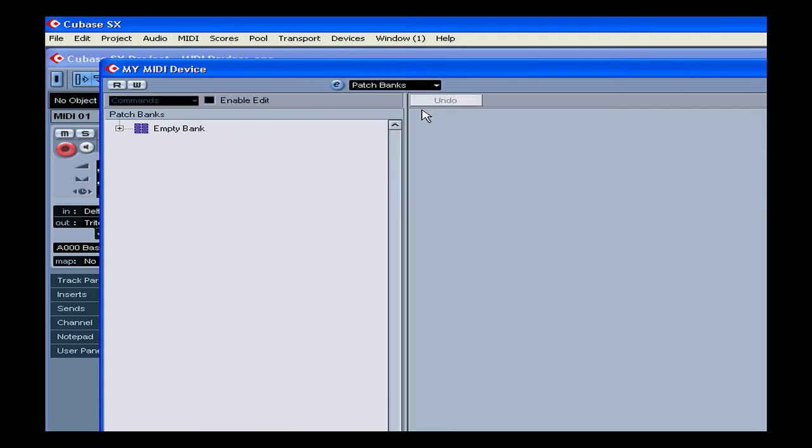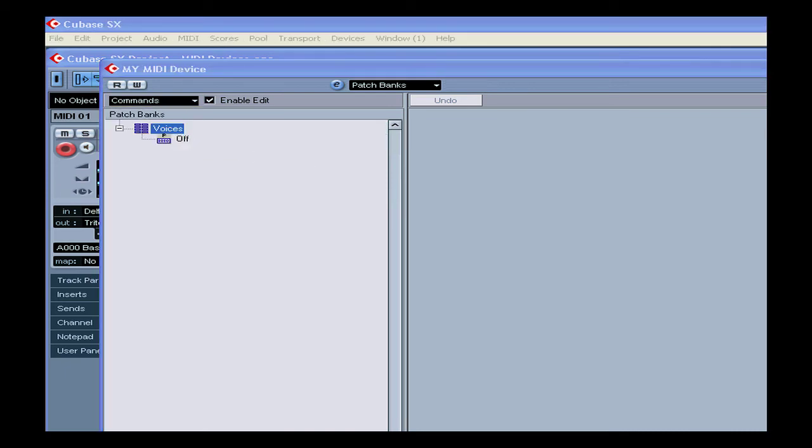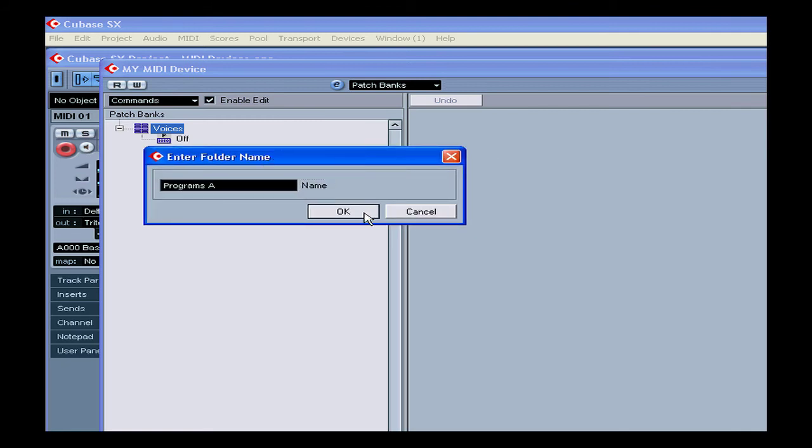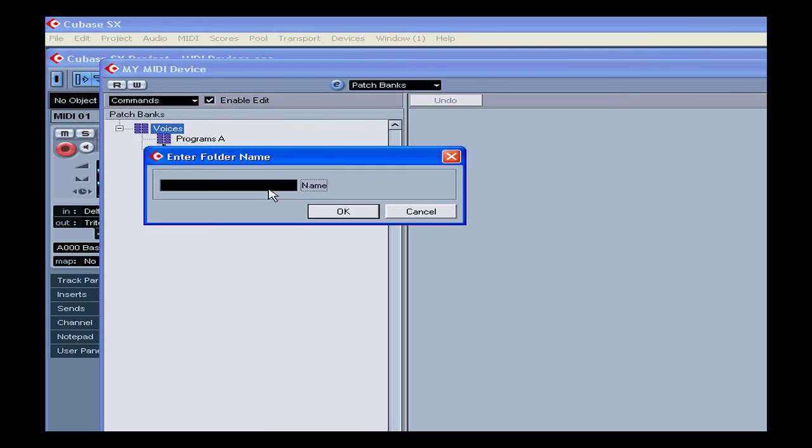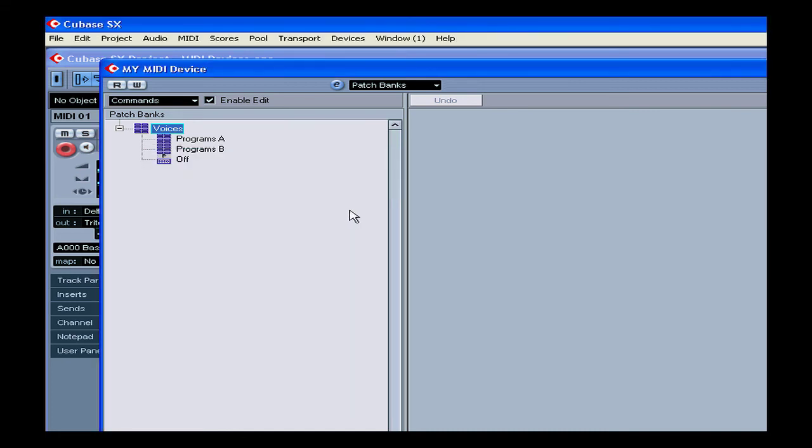Now select Patch Banks. Check Enable Edit. Rename this folder Voices, for example. Now select a new folder. Let's name it Programs A. Click OK. And then the second folder we'll call Programs B. OK.